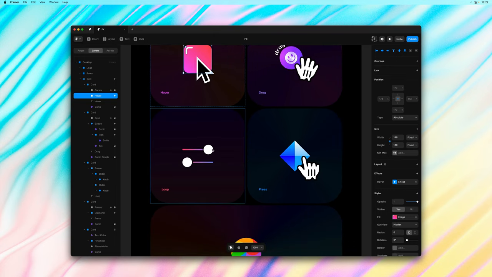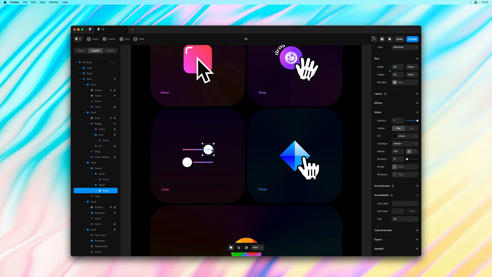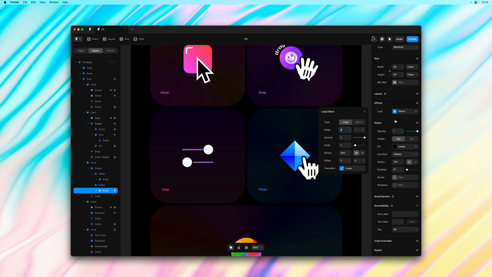Next, let's have a look at my favorite new effect, the loop effect. I'll select the first knob of our sliders here. I'll add a loop effect. Now, by default, this rotates something infinitely, and so I'm gonna reset rotate to zero. And instead, I'll use the offset X property to move our layer all the way to the left.